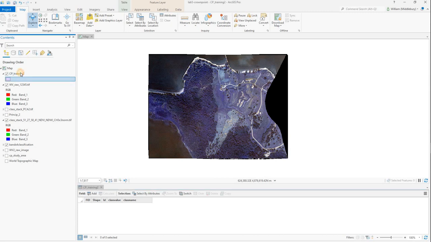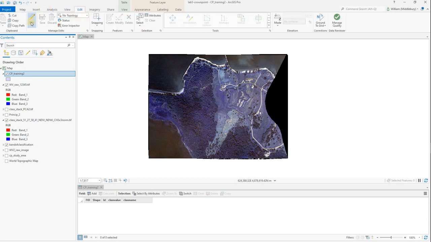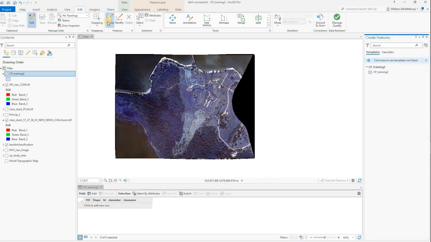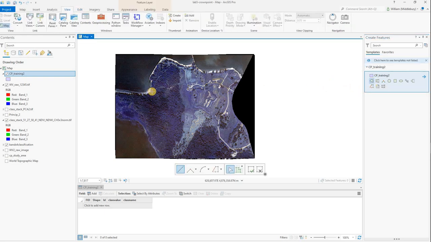The cool thing that does, it now allows us to highlight our polygon shapefile, go up here to Edit, and it's added this little button here that lets us very easily turn editing on and off for this particular layer. So let's turn editing on. Then we're going to hit this Create Features pane up here. And notice it's got our CP training over here. So we'll just click on that, and it's going to drop down this menu. And the menu we want is this polygon. So we're going to choose this, and it's going to let us start drawing polygons by freehand.